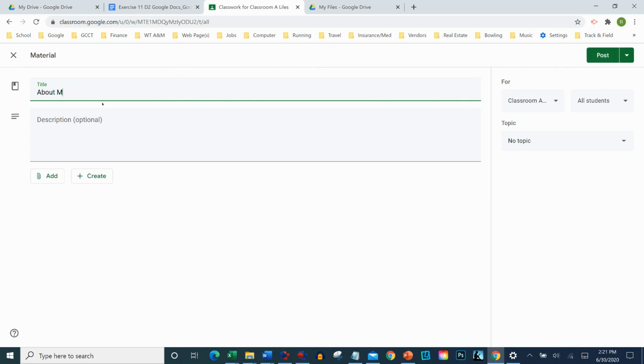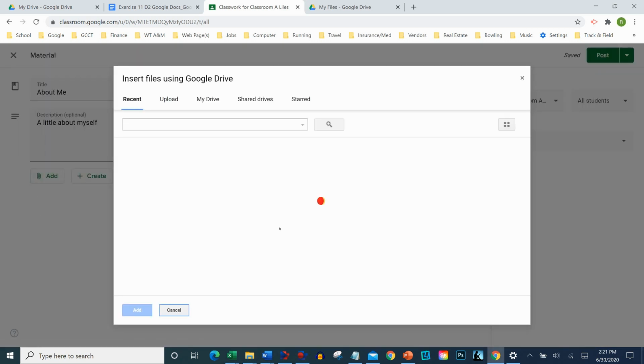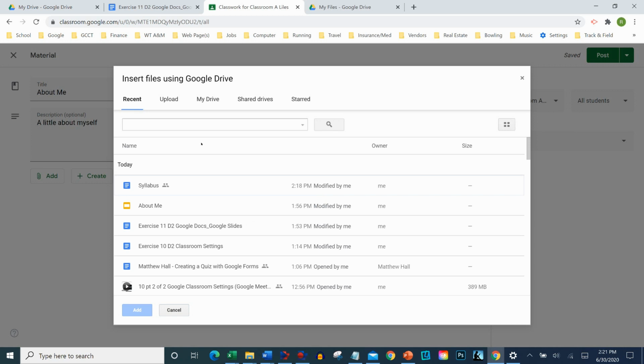Enough about me, let's talk about me. And it says a little about myself. And it tells you to add it not by using a link, but just like so many of us are used to adding assignments. You're going to add it, and it says go to your Google Drive and retrieve it. It's like attaching a document to an email.